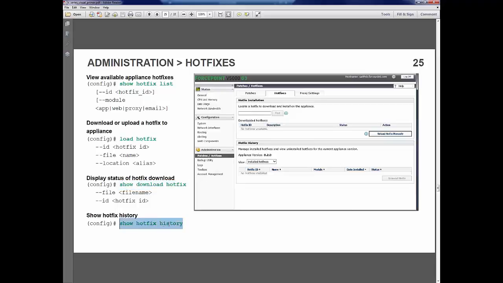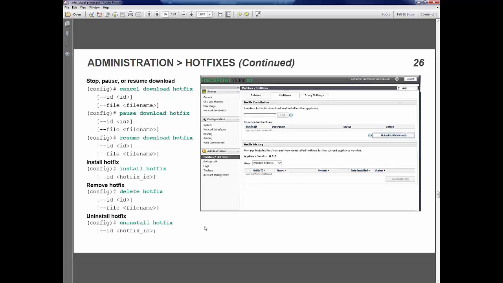Unrelated, but a good command, you can show hotfix history to see what hotfixes you've loaded. As the hotfix is downloading, again, you can pause, resume, and cancel. Once you've got the file, you can install the hotfix. Delete hotfix will actually delete the file from your file store.